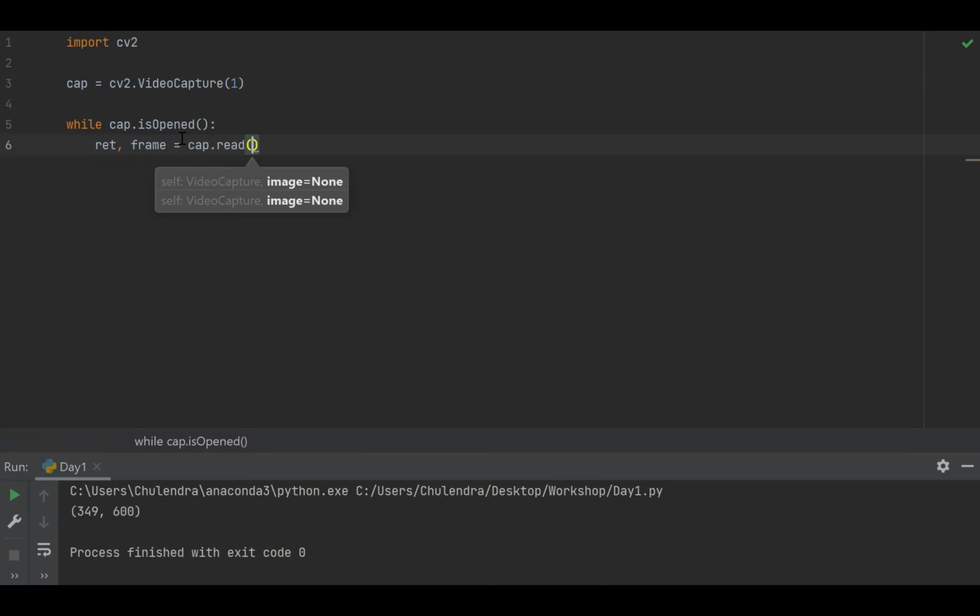So this is where you are reading your webcam, cap.read(). This is your webcam object, and here you are reading it. It gives a tuple with 2 values, the return value and the frame, the actual image at a particular time. The ret value tells you whether the frame is present or not.